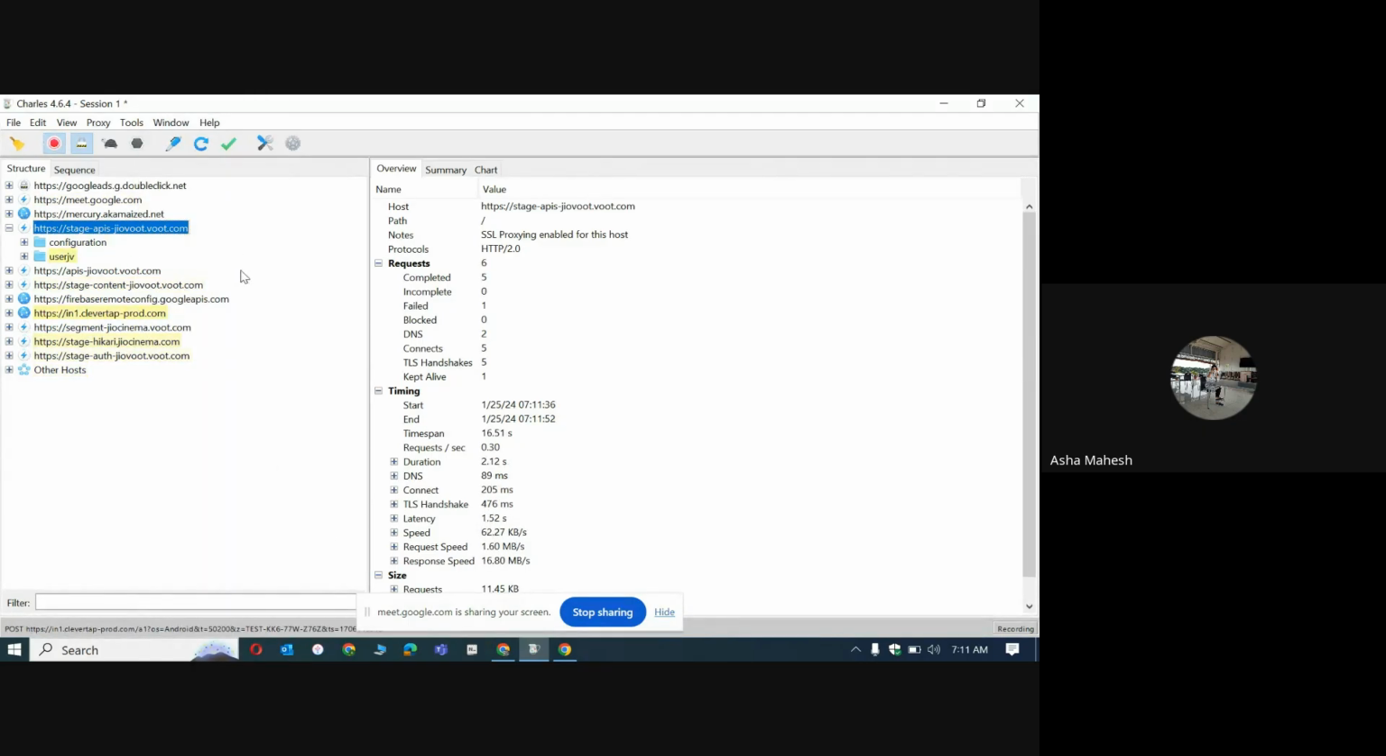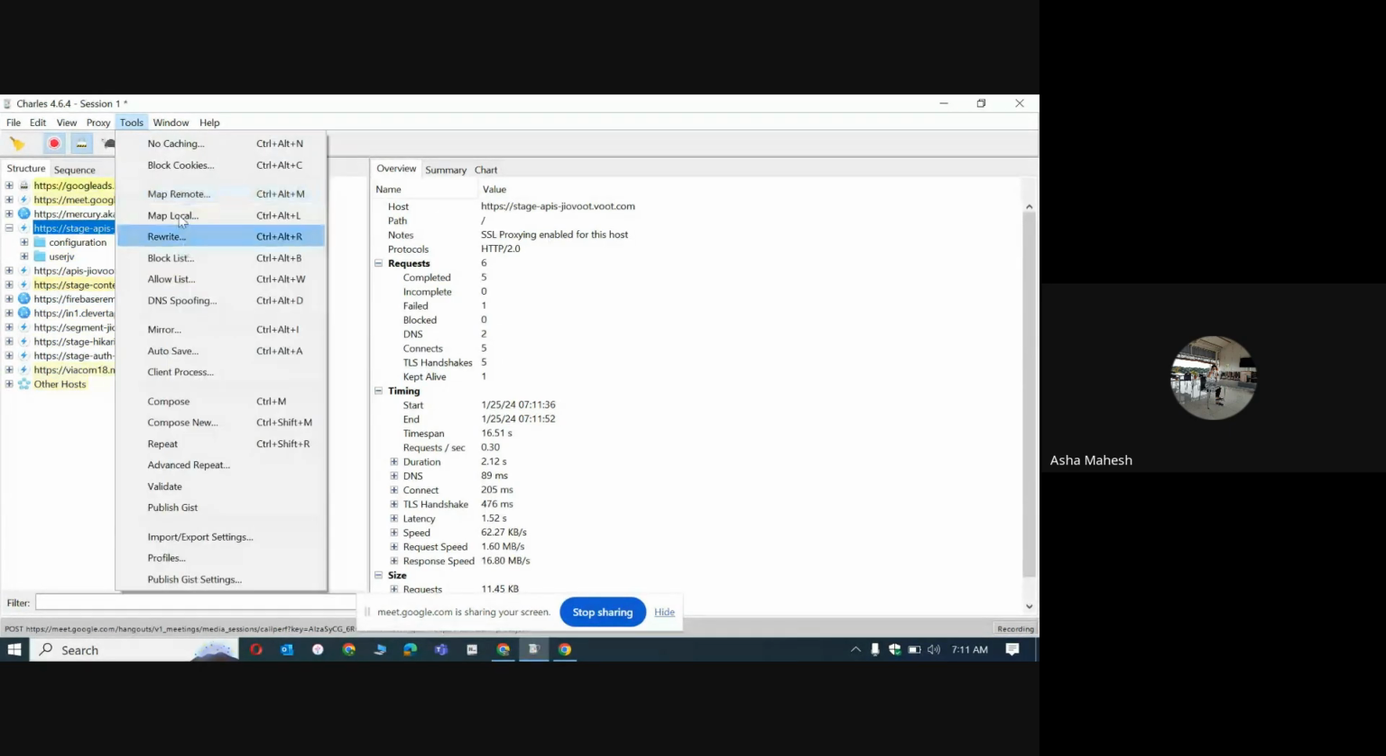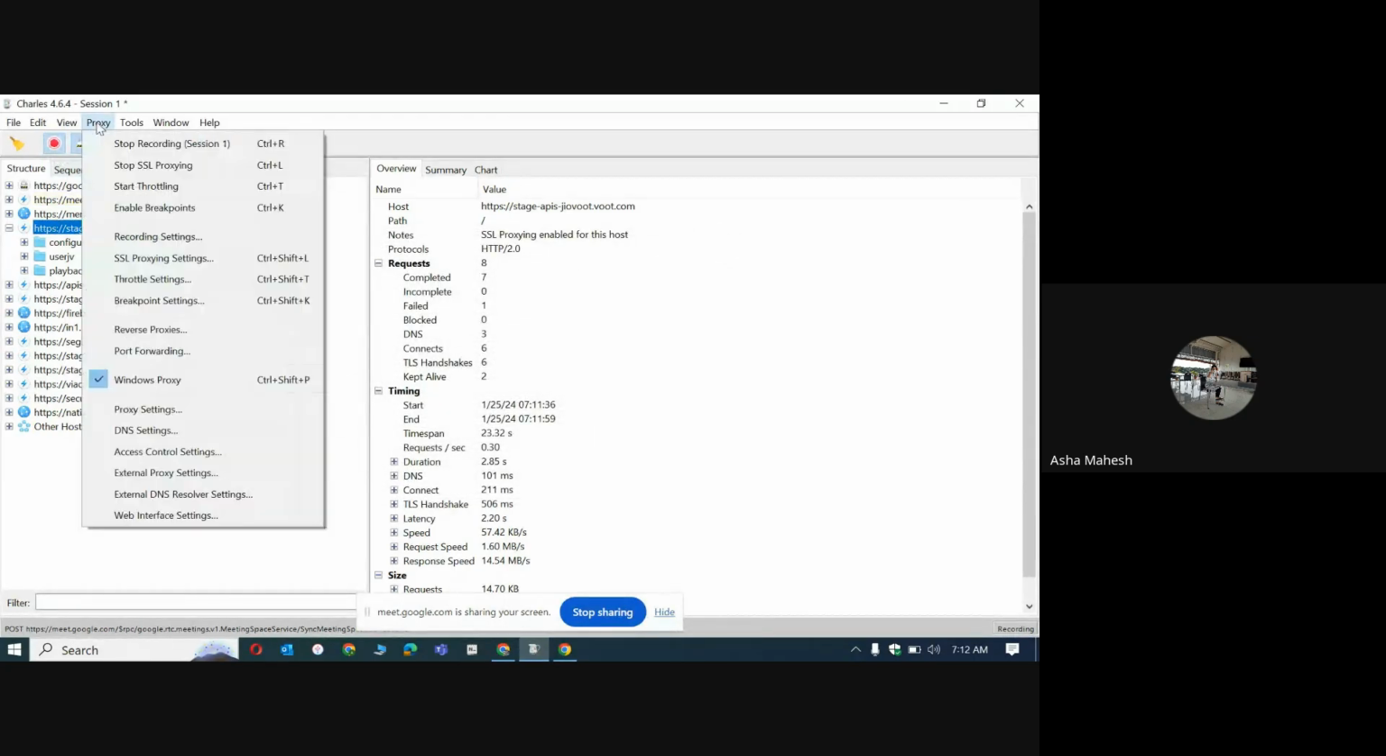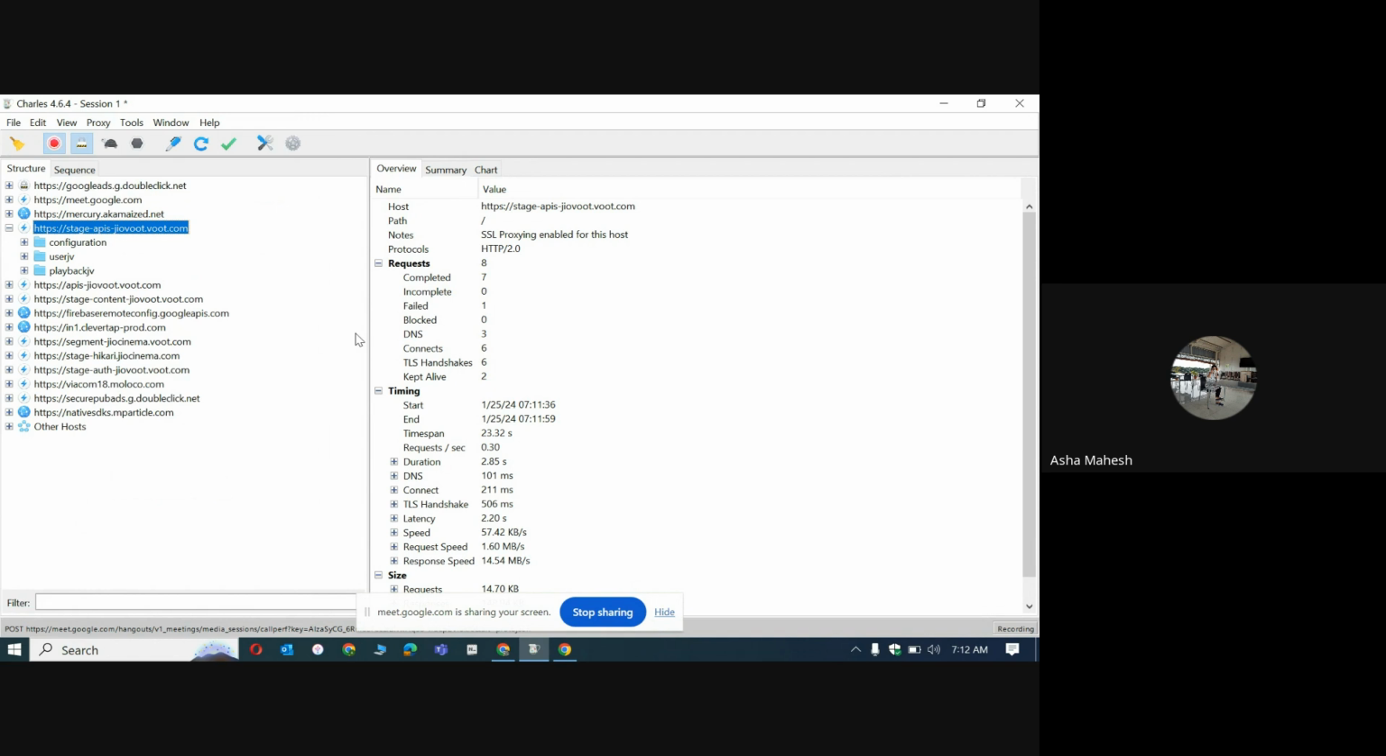The first question always will be breakpoint or map local. See, breakpoint and map local are both the same only. You can change the request and response everything in map local as well as in breakpoint. But the only difference is in breakpoint, if you apply a breakpoint on any API, within 3 seconds you have to do the changes, or else the API calls will keep triggering. You cannot make it specific to one call.